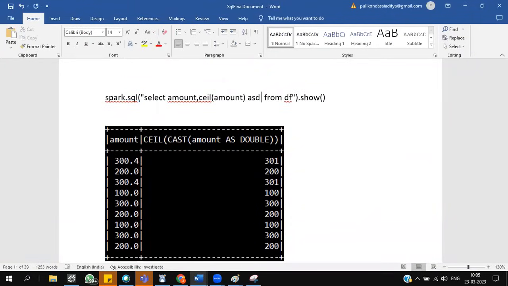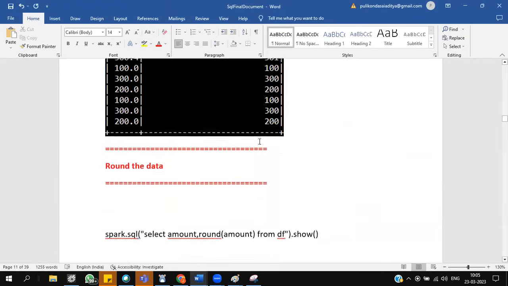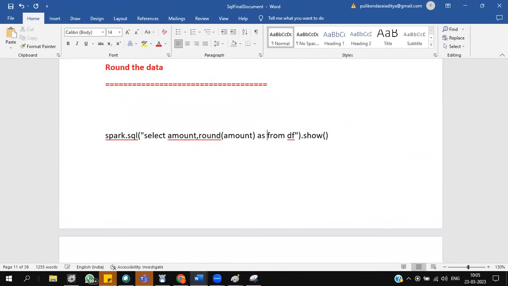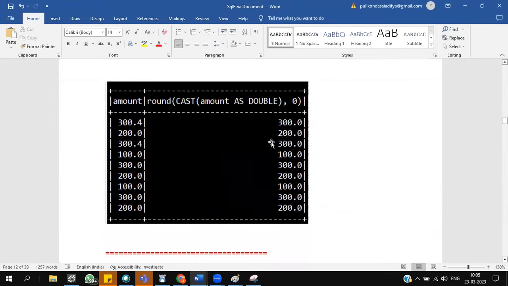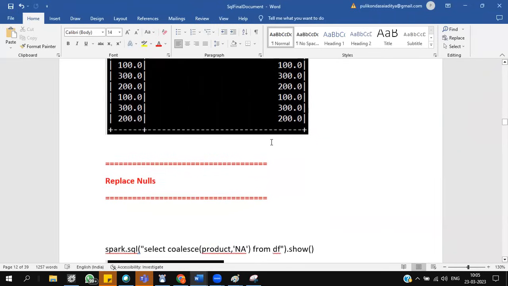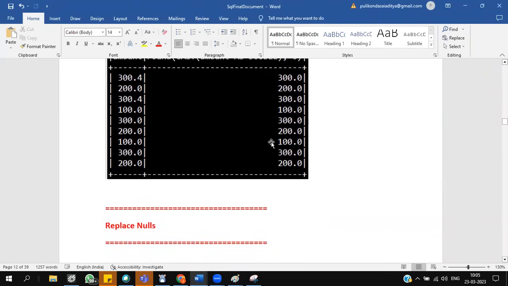And I forgot to mention the value here. That's okay. Renaming the value as round. So this is a round value result. That's okay. Now replace nulls.